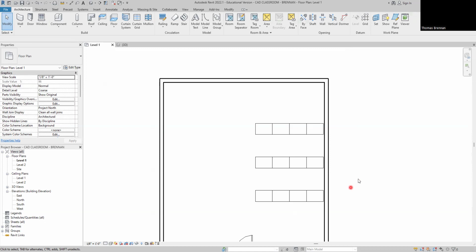Okay, good. Now what we're going to do is take these and mirror them. When you're working, it's very easy to use the mirror command.